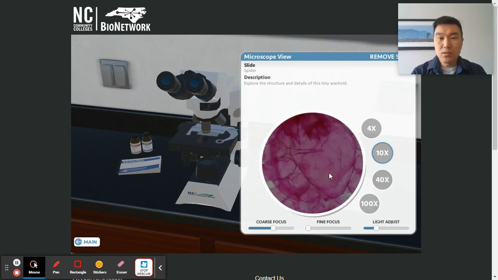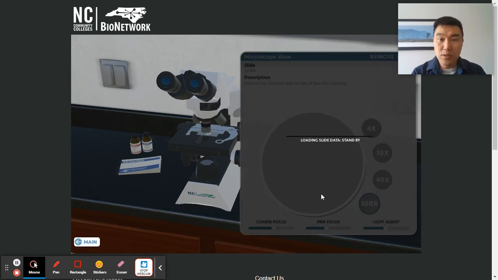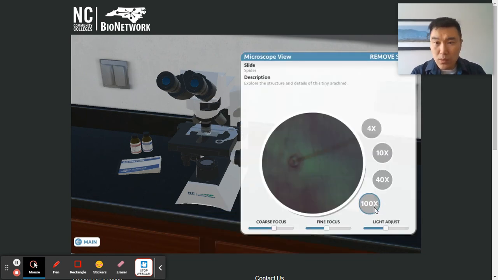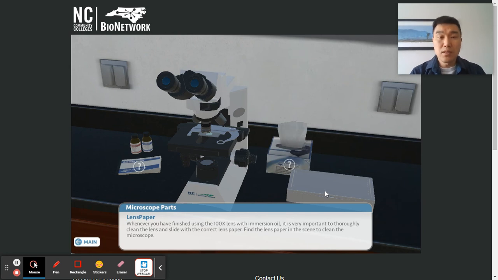And as I go to the 100 times, click on the bottles to add the immersion oil. And whoa, that is crazy. At this magnification, you can almost see through the spider, and you can see how those are cells. You can see the cells of a spider. Wow.